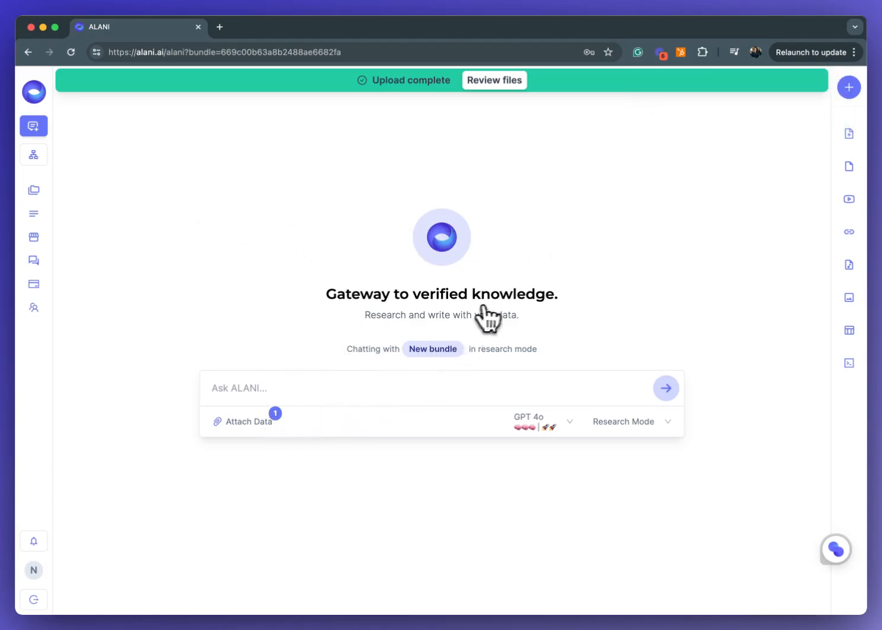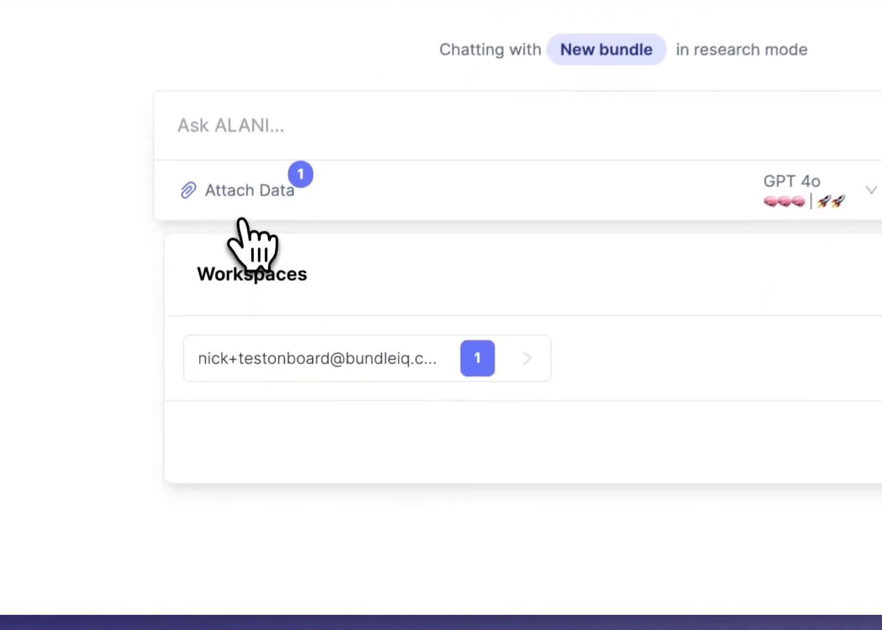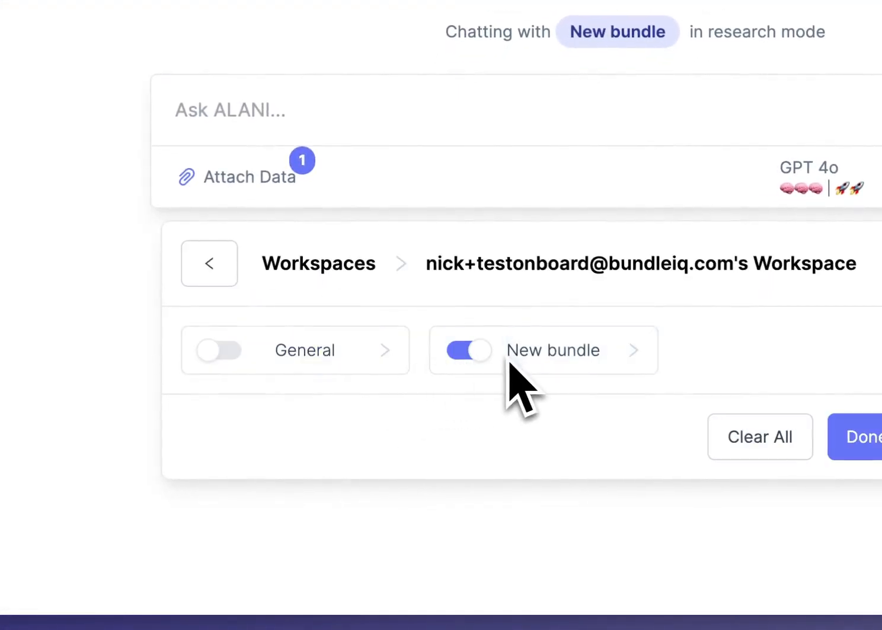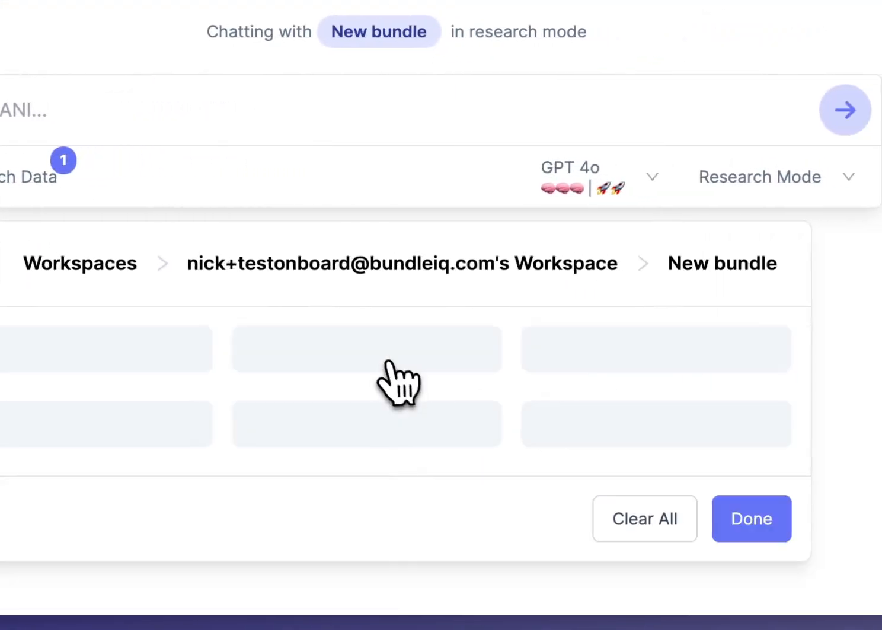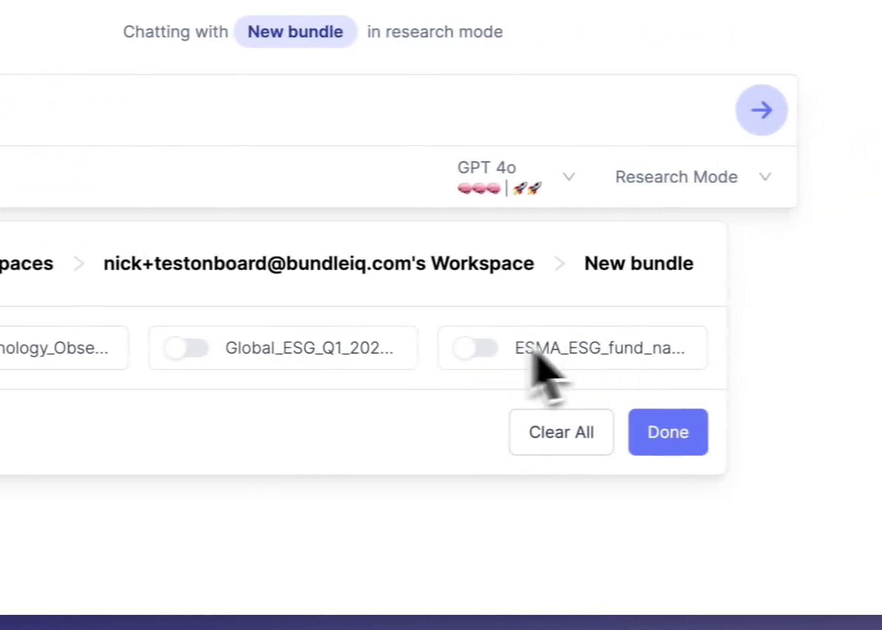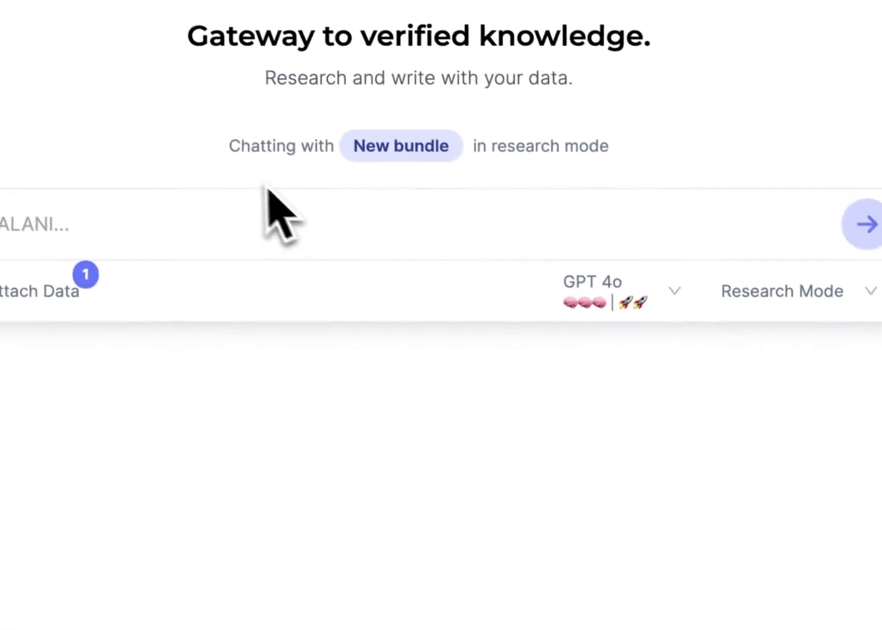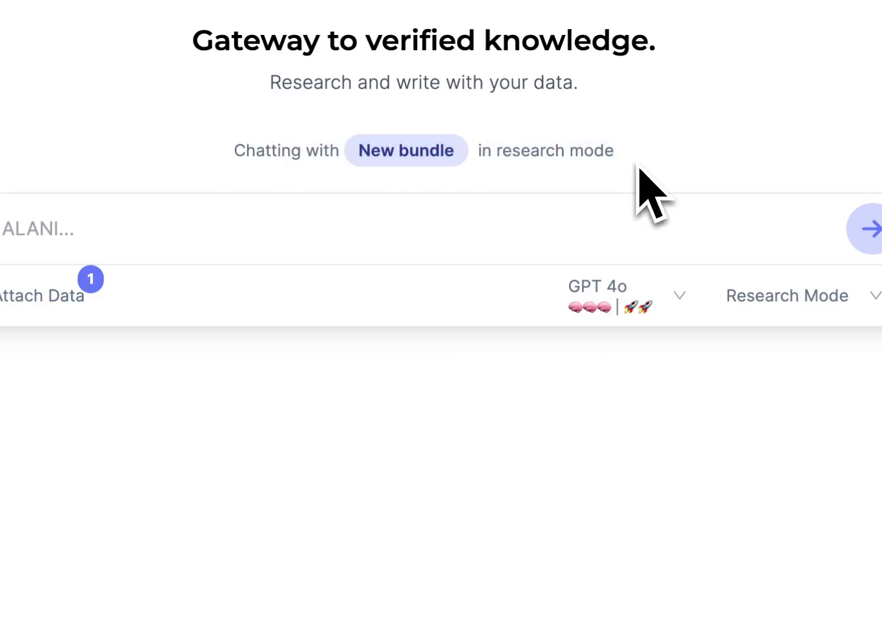And before I show you this here, what I want to do is show you where the data lives. So it's inside of this new bundle that automatically got created. So you can see the files here. Okay, so it says chatting with new bundle in research mode.